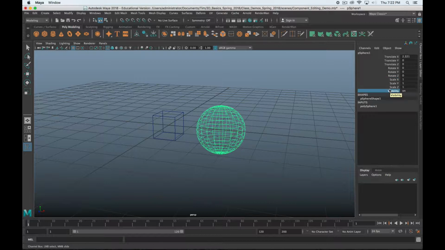Again, 3 or 4 different ways to toggle visibility. Like most things in Maya, there's multiple ways to do it. So those are your basic parameters that you can adjust, but there are obviously more.